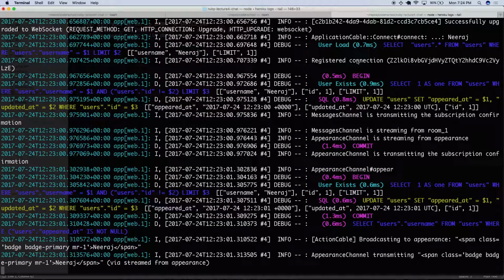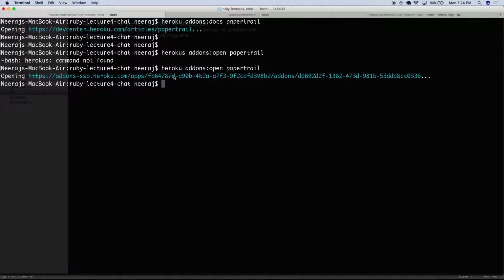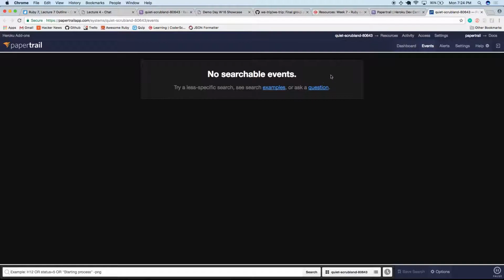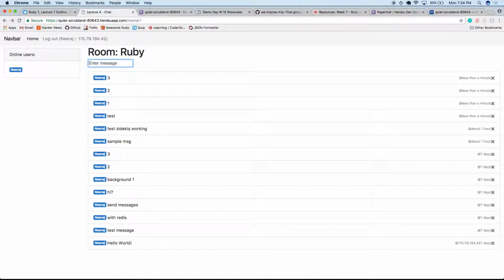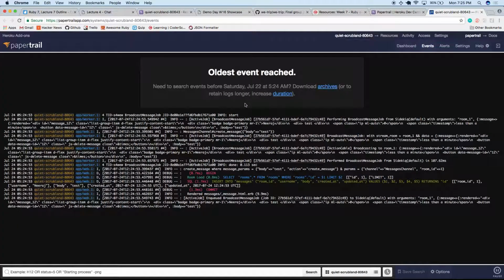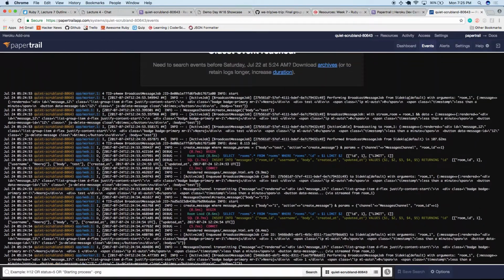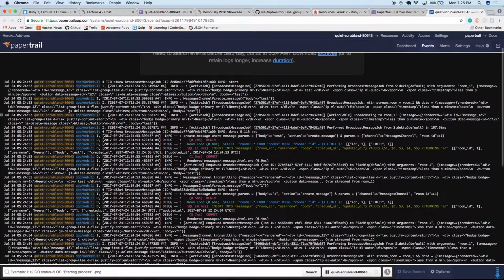So essentially, the goal is to stream this log output and put it somewhere we can search and use it. Great, so here is our application, and we just launched it, so we don't have any events. Let's see if we can create some. All right, we'll create some logs, send out some messages, and now we start to see some logs coming through. This is pretty neat.